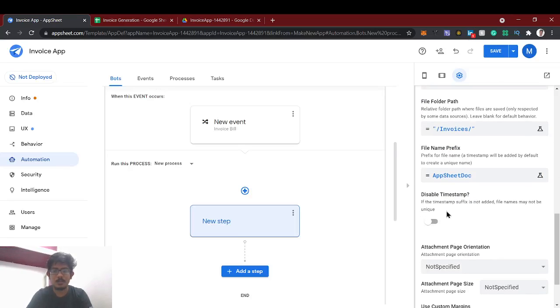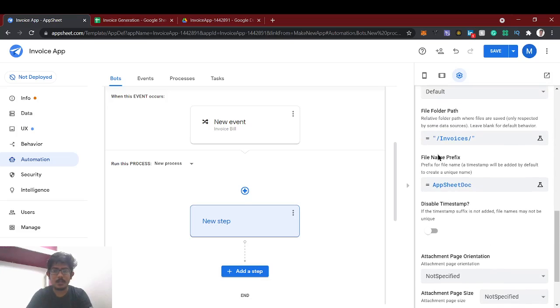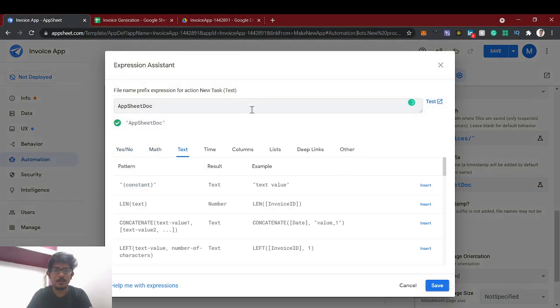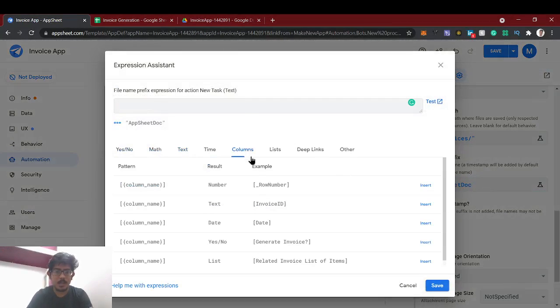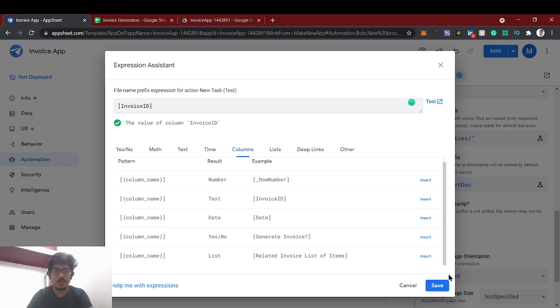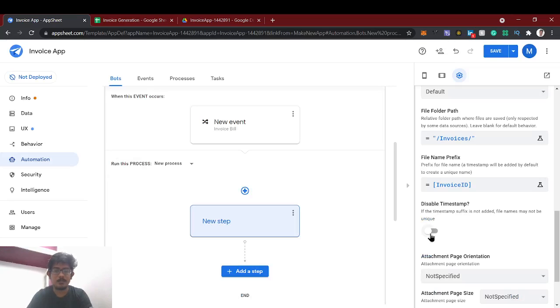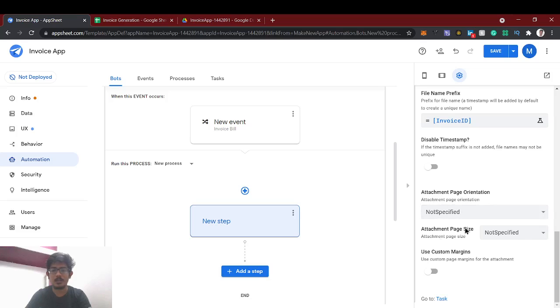And the file name we're going to give is the invoice ID, right? Okay, it's the invoice ID, and we'll disable the timestamp, because if you are generating a lot of invoices with the same ID, it will create more. So that's why we will disable the timestamp. I will explain what this timestamp is. As of now we will just disable it, and then we'll just save.